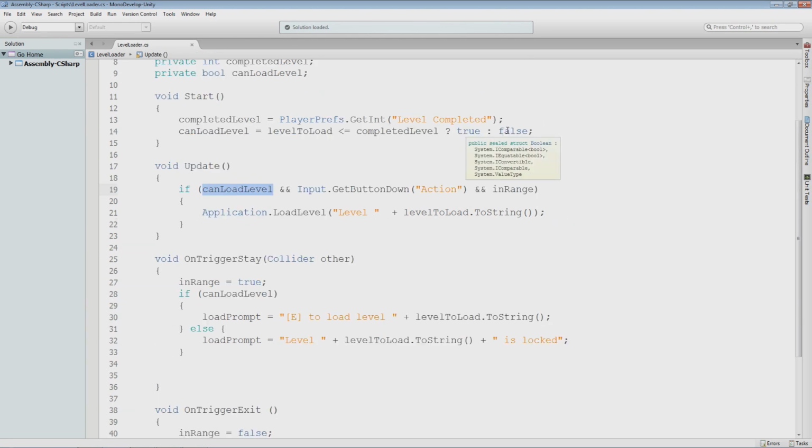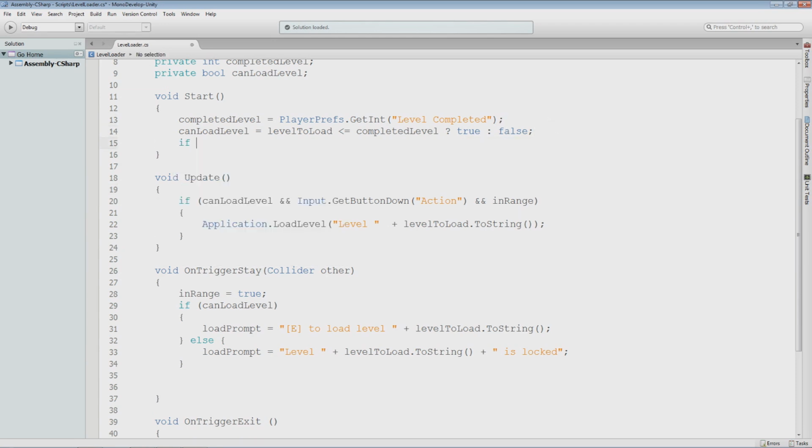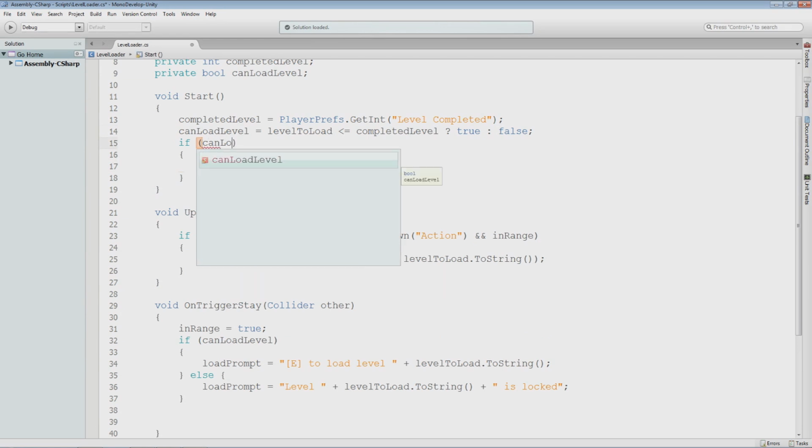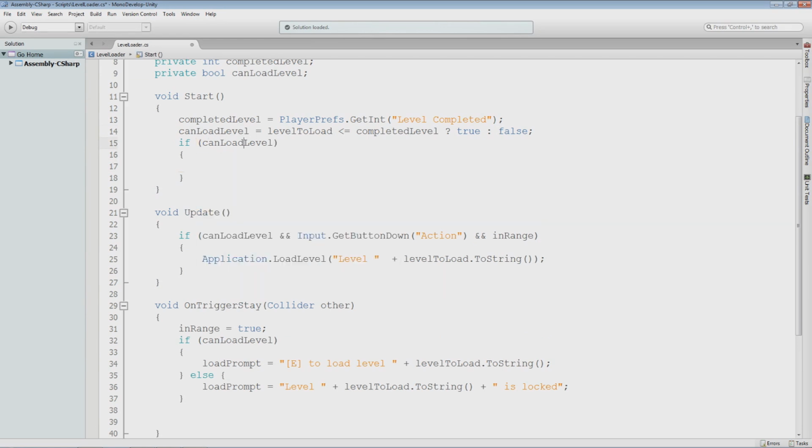So what we need to do now is make sure we can instantiate the lock if can load level is false. So I could do a check here. I can say if not can load level. Now we're going to do an instantiate. Instantiate is a way to create an instance of an object in the game world at a specific location with a specific rotation. I think we've done this before, actually. Oh, we did. We did it with the particle system that we had for the death.